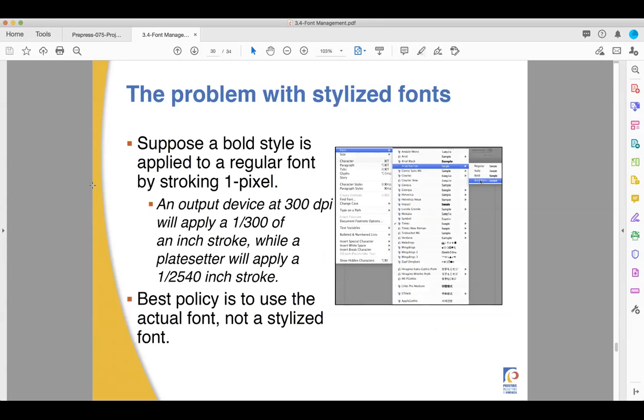So one of the issues is that making bold using a stylized font often means they put a small stroke on it, and they stroke it by a pixel. As you may have noticed so far in our pre-press class, pixels are not a measurement that we use in printing, unless you're talking about pixels per inch, because you're trying to figure out how many pixels are in a rasterized photo to get it to print correctly. But we don't measure things in pixels.